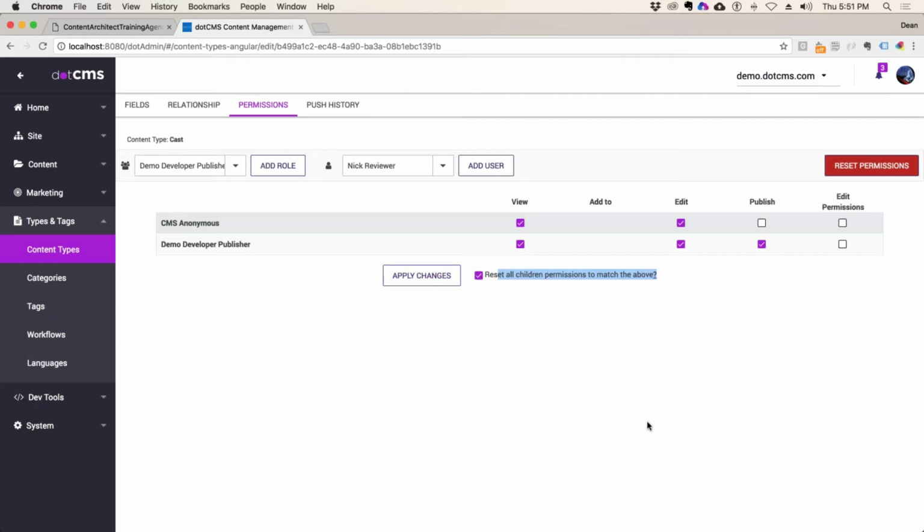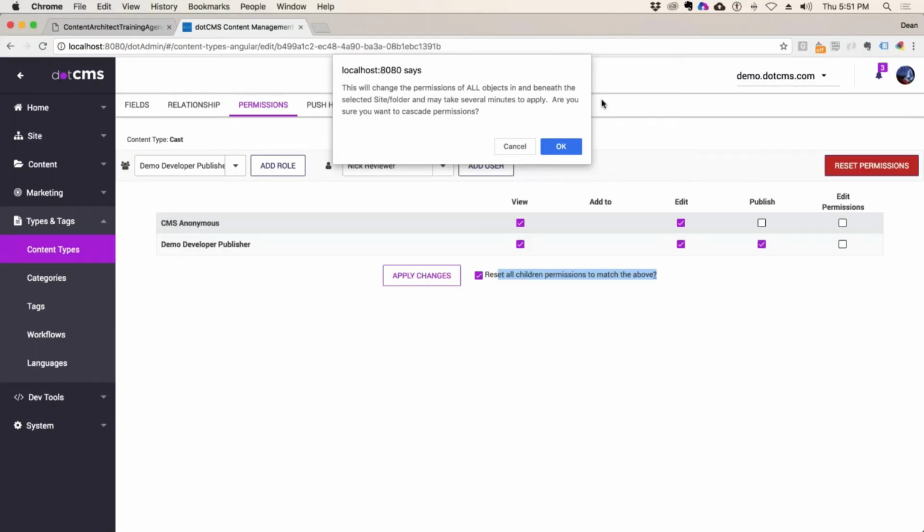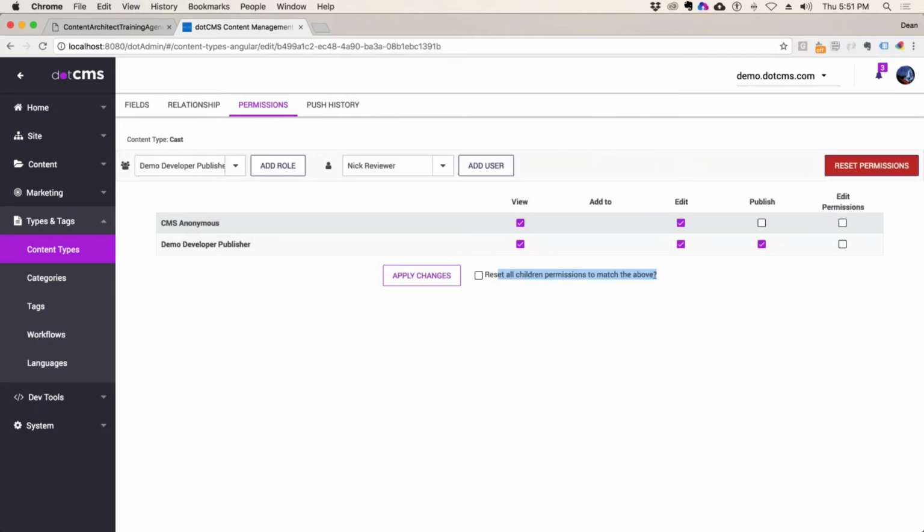Okay. And for content, that might be, if you've created some test content you want them to see whenever you're developing, or imported a whole bunch of content from another system you want to give them access to, you can apply. Now, anytime you click one of those checkboxes, it'll say, this change will change the permissions of all objects in and beneath the selected site or folder and may take several minutes to apply. Are you sure you want to cascade these permissions? You click OK if you understand. And now it's cascading over the existing cast members. Of course, it's only going to take a fraction of a second for only the few cast members we have, right?